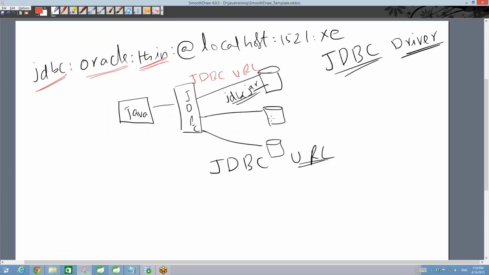Okay, but what is your driver type? There are, as I told you, 4 drivers. We are using the 4th driver called thin driver. Okay, and then colon. Now tell me, where did you put it? So at your server name. So wherever you install your database. So here in this case I'm saying localhost, meaning database is installed in my machine itself. Okay, what is the port number? Colon, this is my port number, 1521.